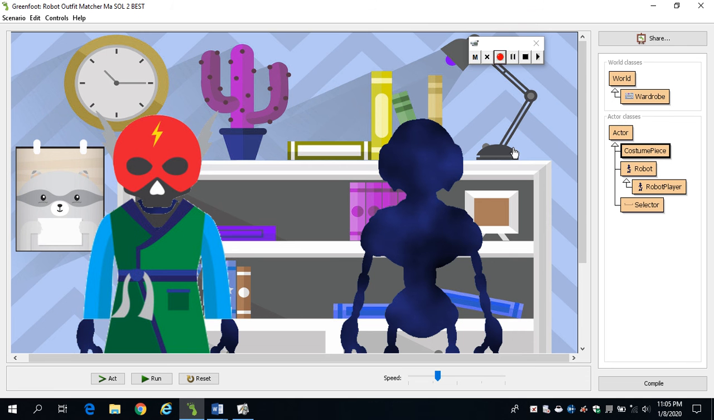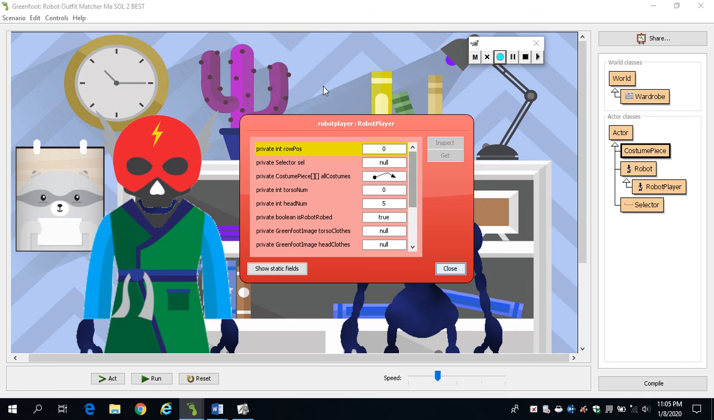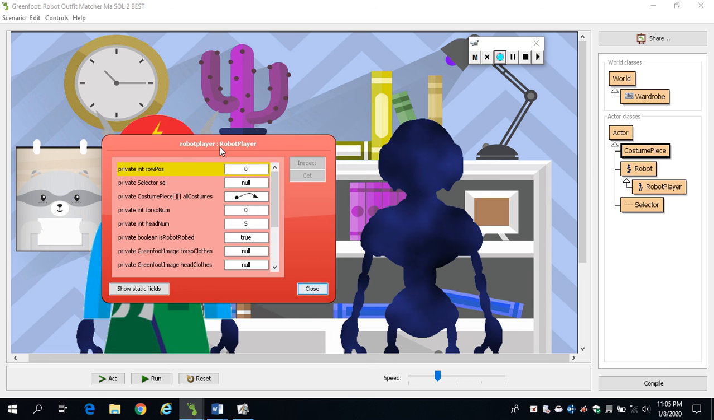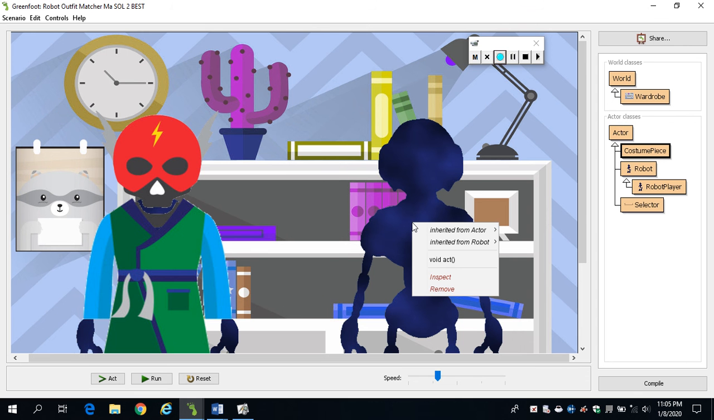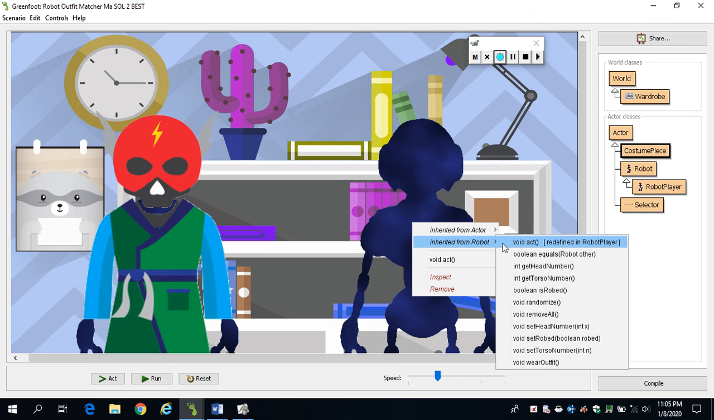Now let's test the accessor methods. So the accessor method should actually spit back the proper values of the data fields. So if I try to get the torso number, it's going to spit back 0. If I try to get the head number, it will spit back 5. And if I try to get whether it's robed or not, it will spit back true. So once again, right-click, Inherited from Robot, and let's get the torso number, which I believe is supposed to be 5. So let's right-click.